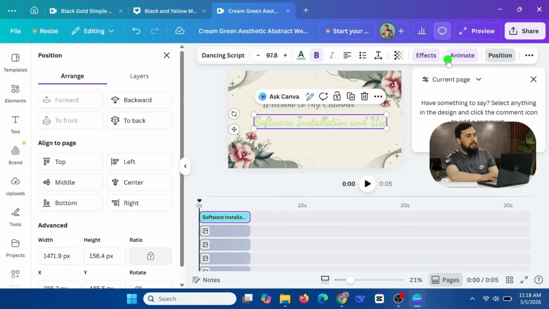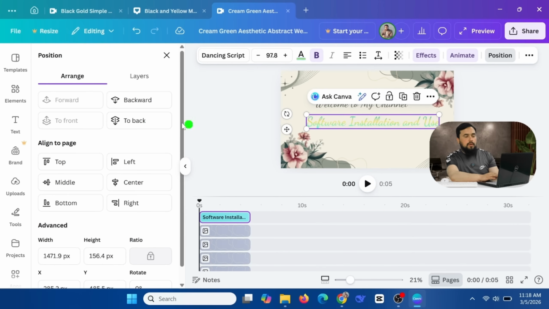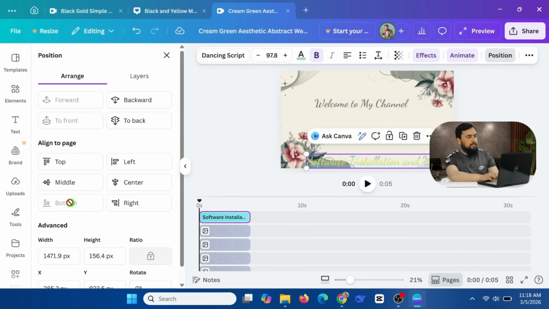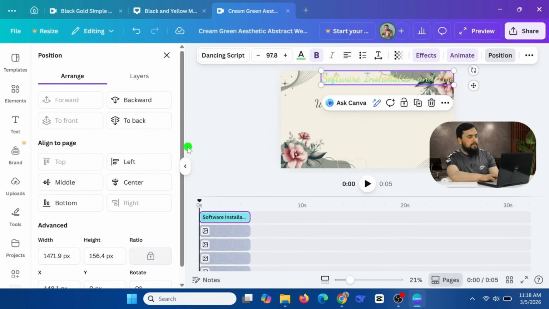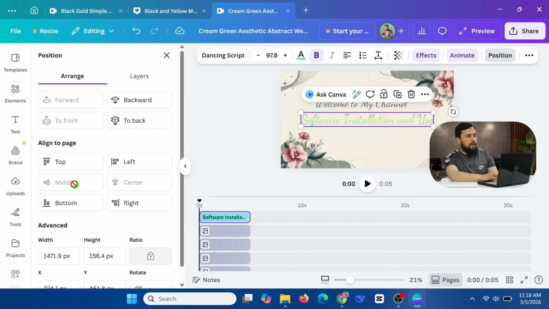Now you can maximize and minimize, and you can also apply the position. The position option you can also apply here. This is the position: left, middle, center, right, bottom. You can apply one of them. You can see here left option, center option, middle option. I apply the middle option on my text, and this is the transparency.